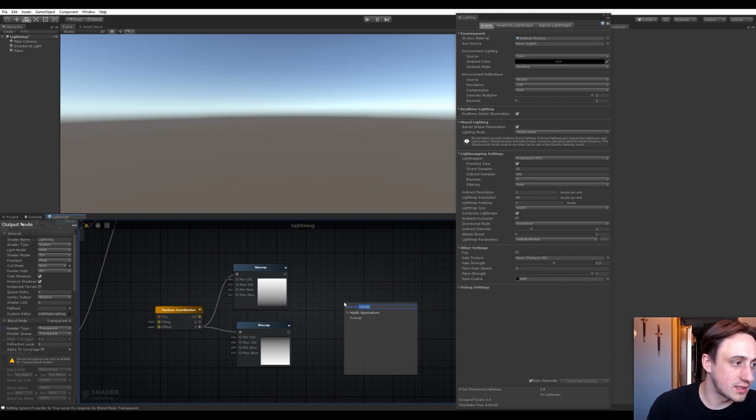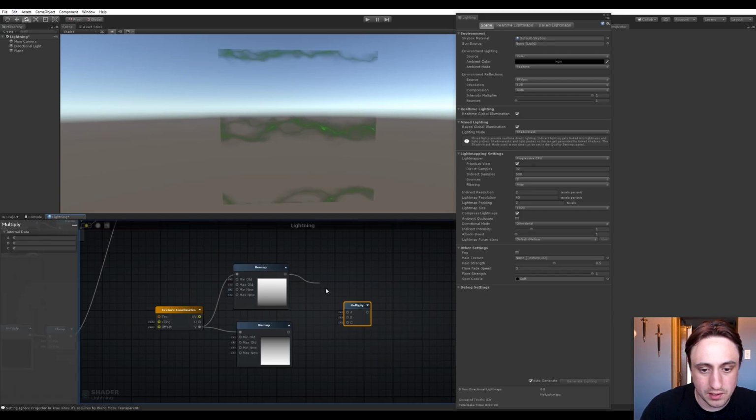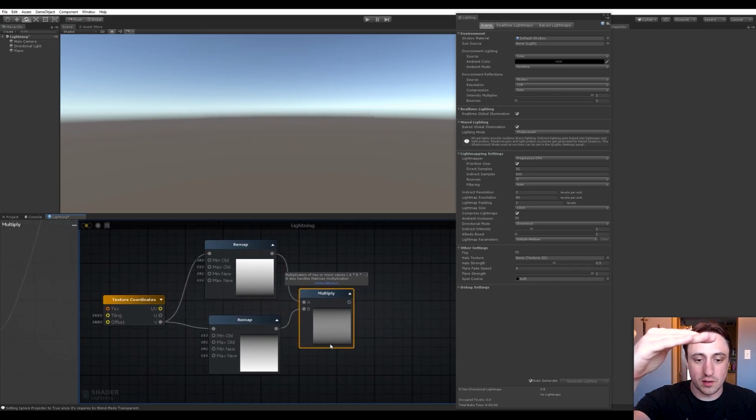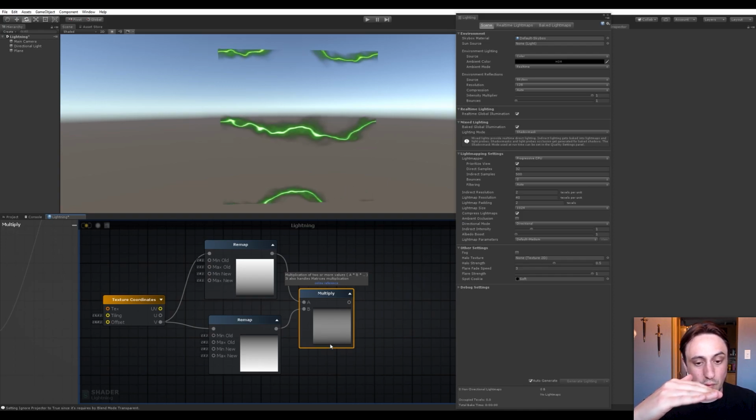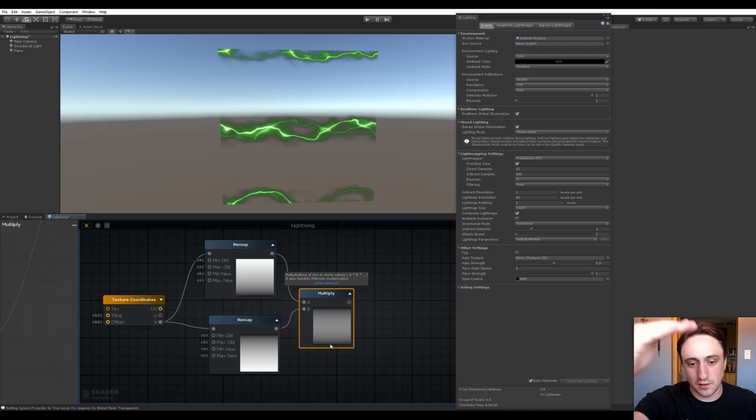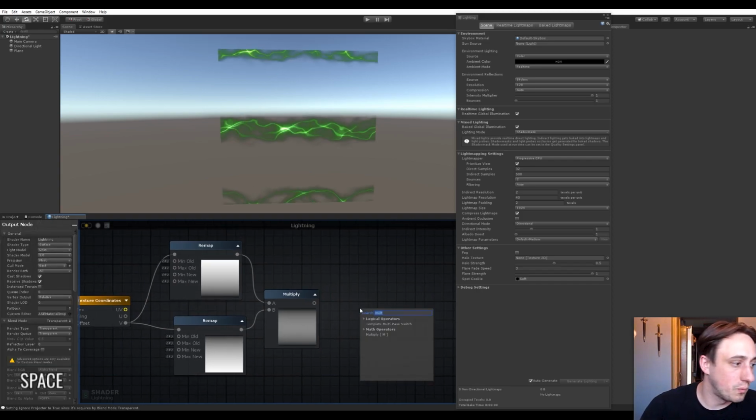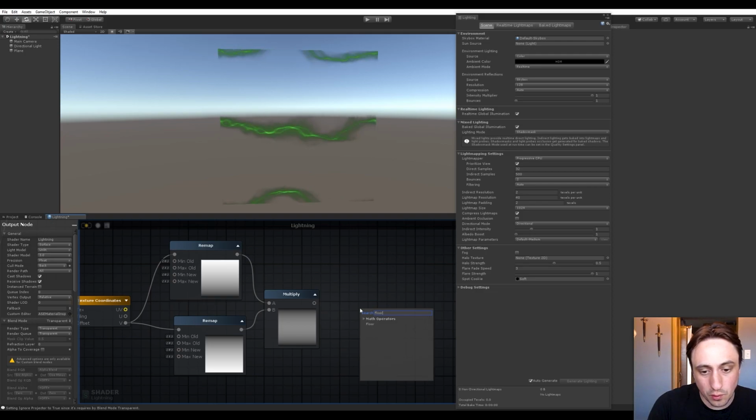First thing I'm going to do is multiply them together because we need to get white in the middle. And right now we have white on the top, white on the bottom. If I multiply them together, here's the result. We kind of get this gradient that goes from 0 to 0.5 and then 0, so black, gray, black. And then what we want to do is floor that.